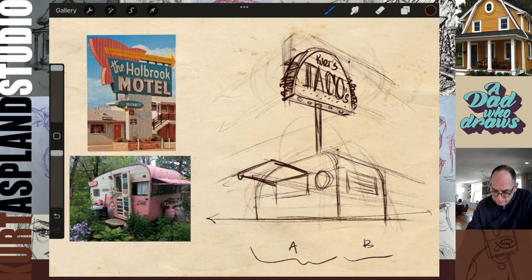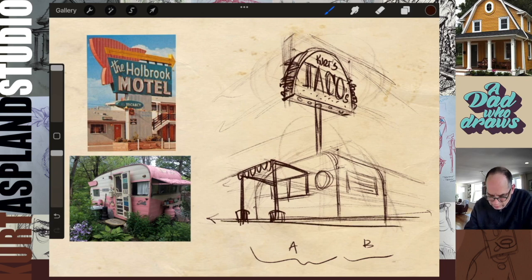And then we'll add some scallops and maybe a post, right? And then we're going to add like a little window here. Great. And then look at this over here on this side. Now we have these propane tanks. And I'm looking up at them, so I want to add a curve there. And we'll give them two propane tanks.